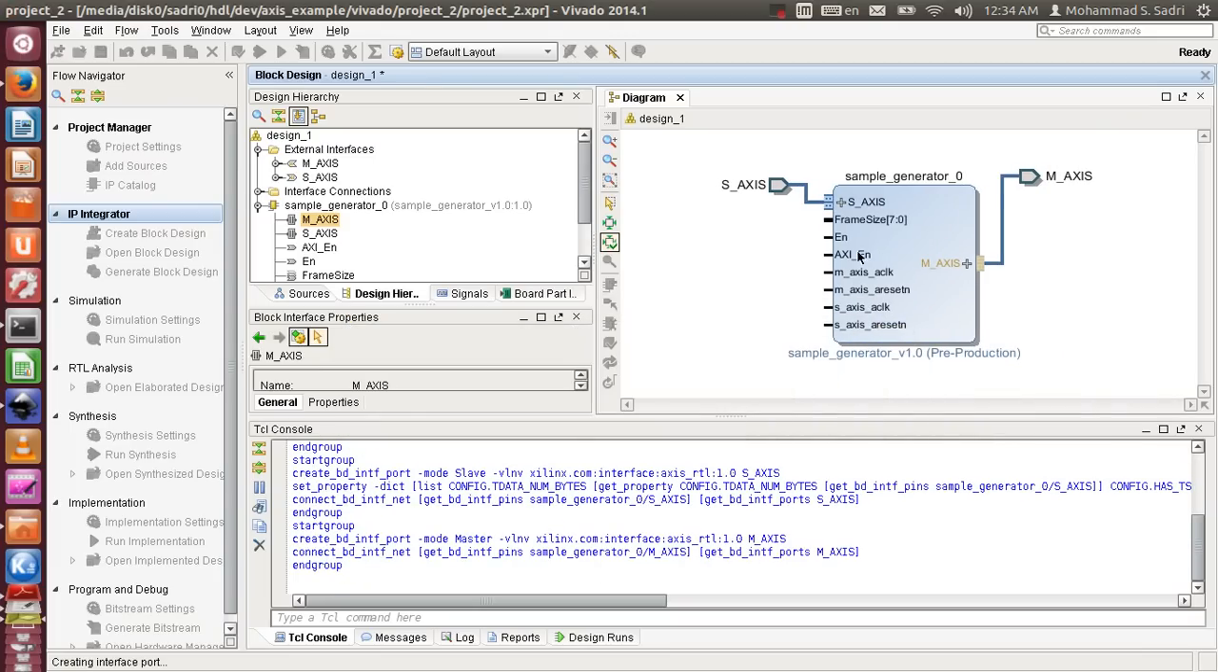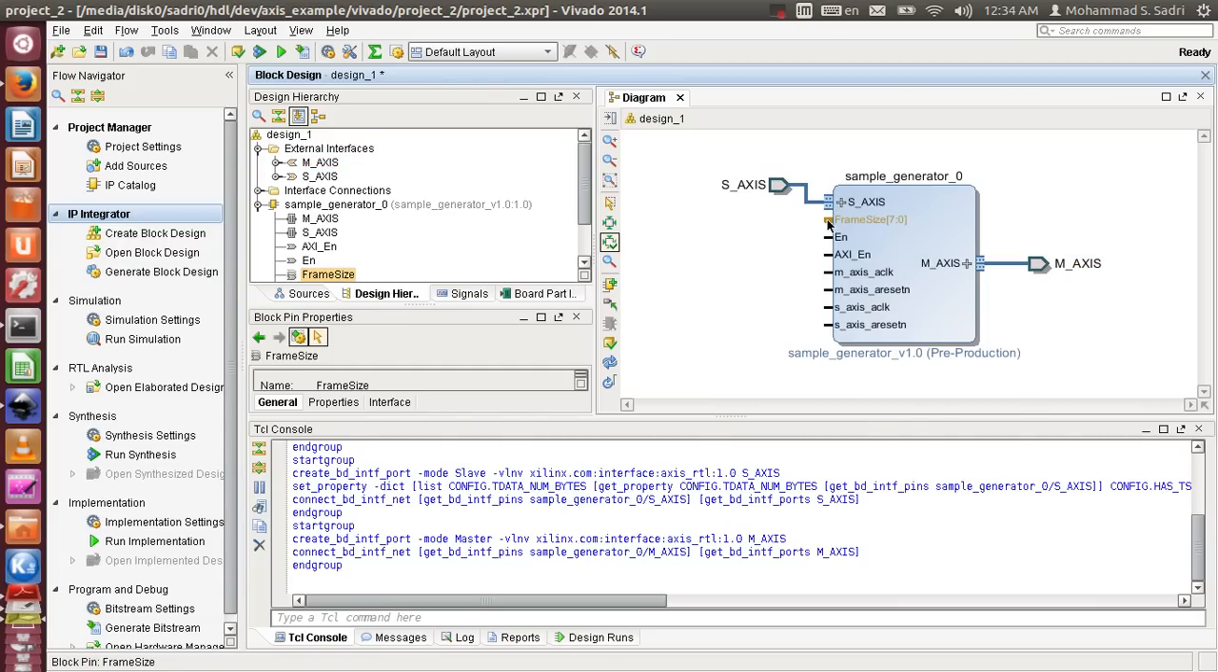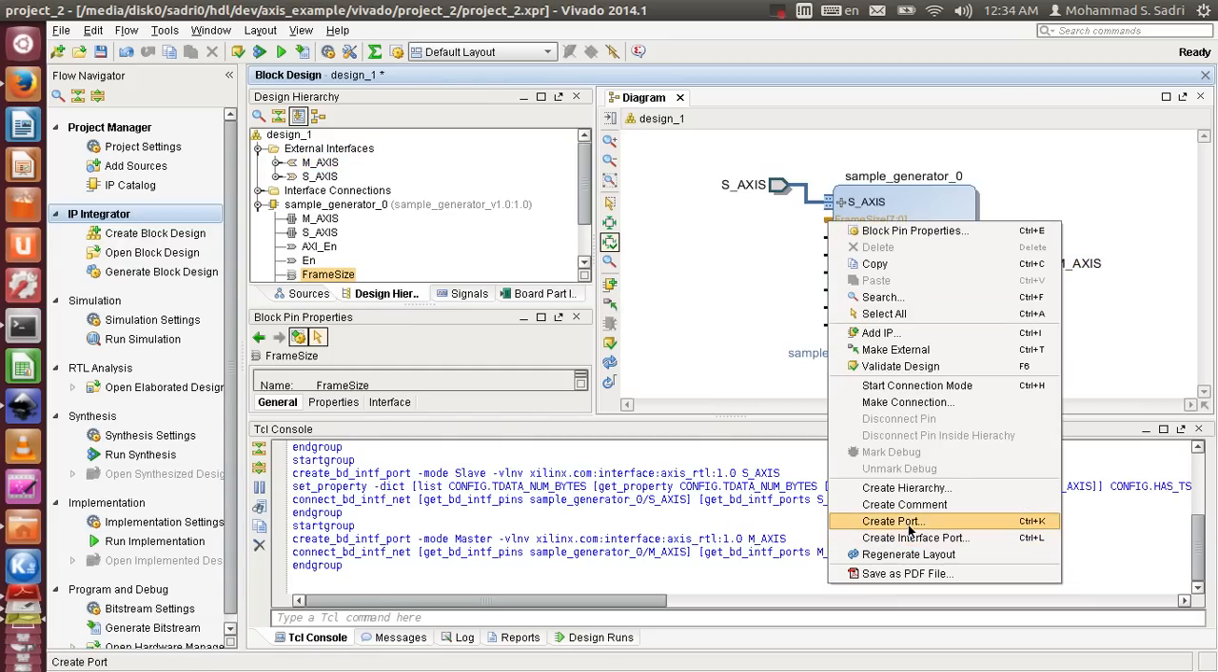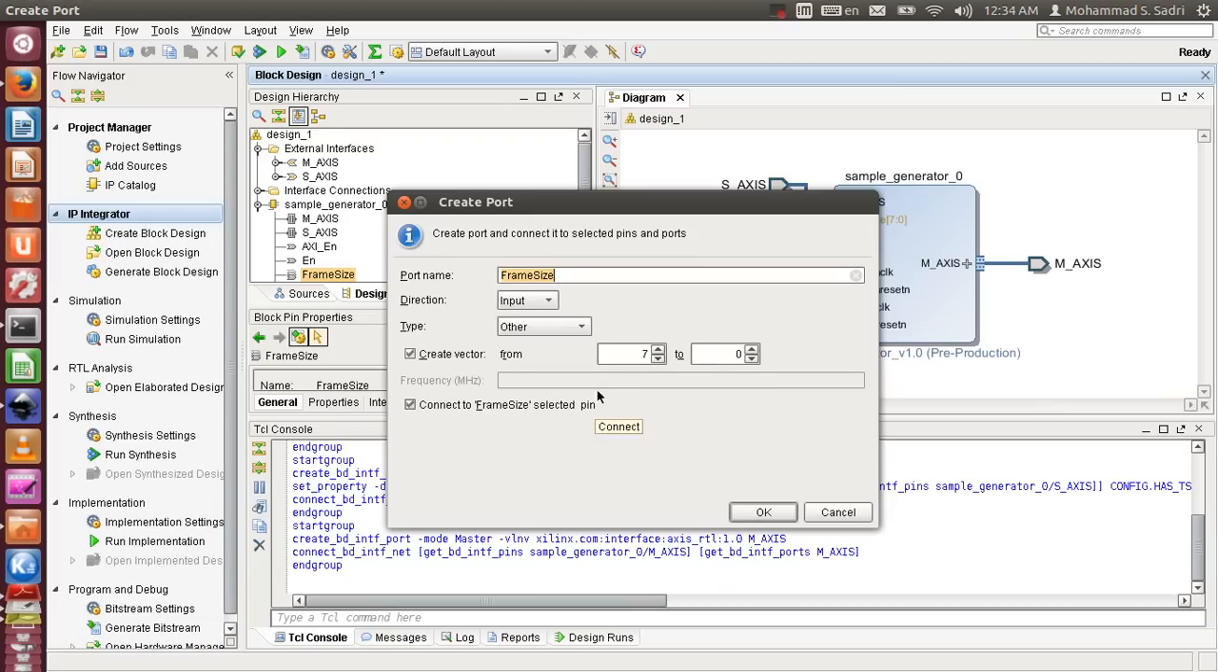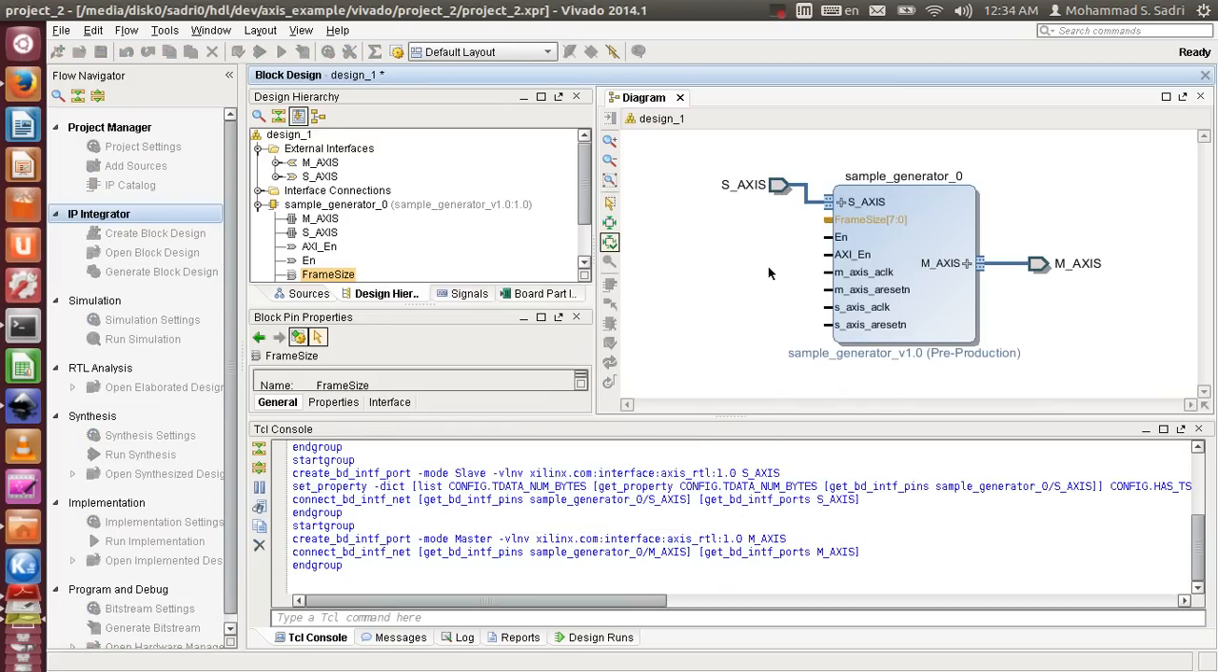And then we have a set of other signals here. For them we should create ports. They are not interfaces, they are ports. So I select this one and I say create port. Okay, so it's not interface, it's the port. It's called frame size, it is input, it's 8 bits. Let's have it.